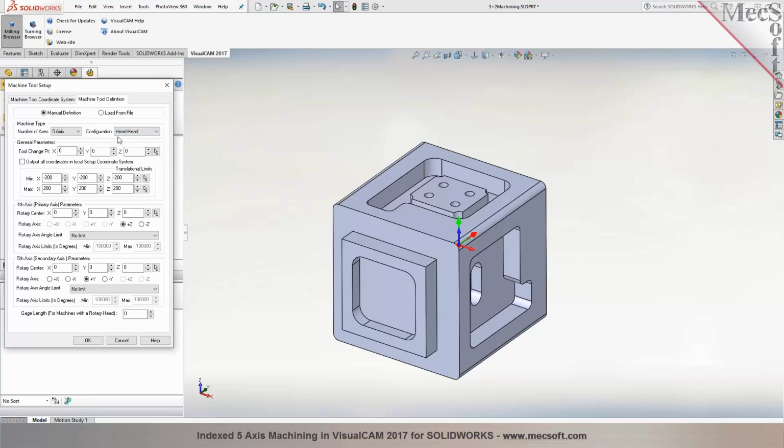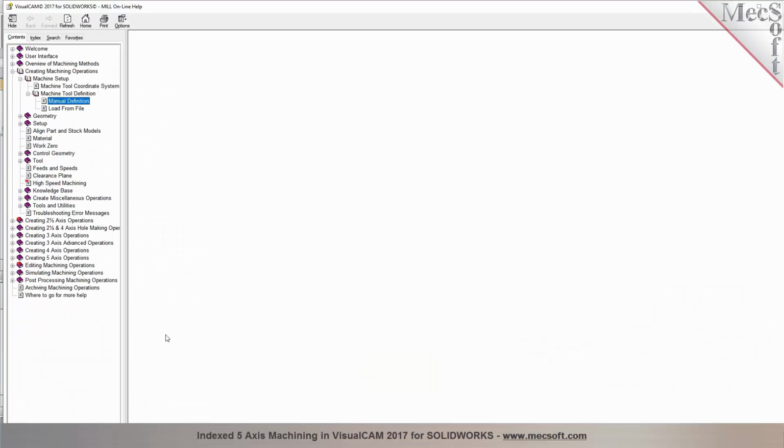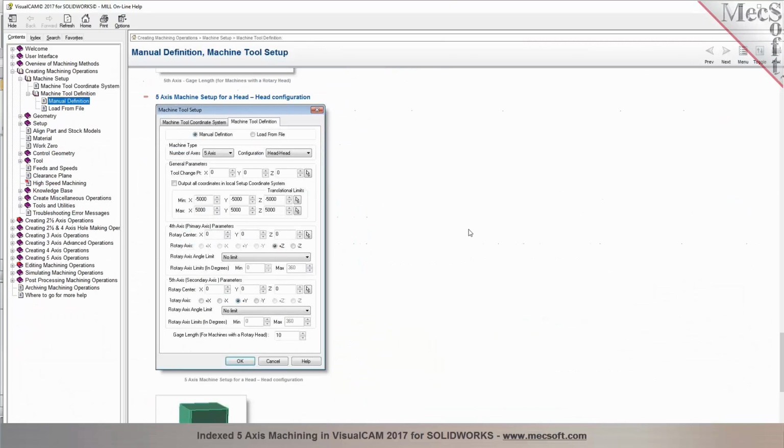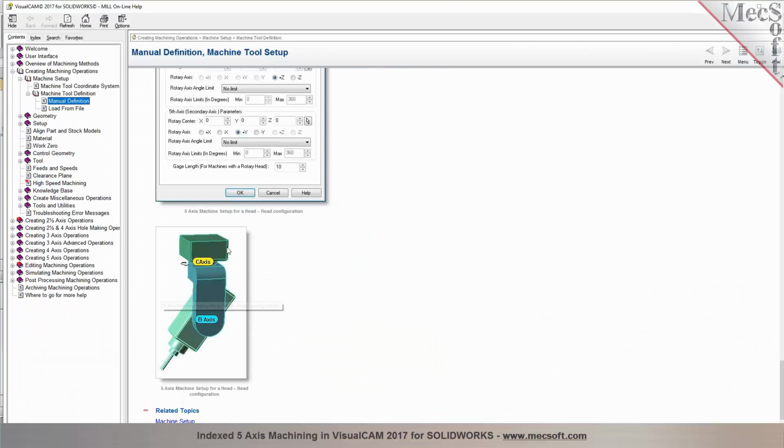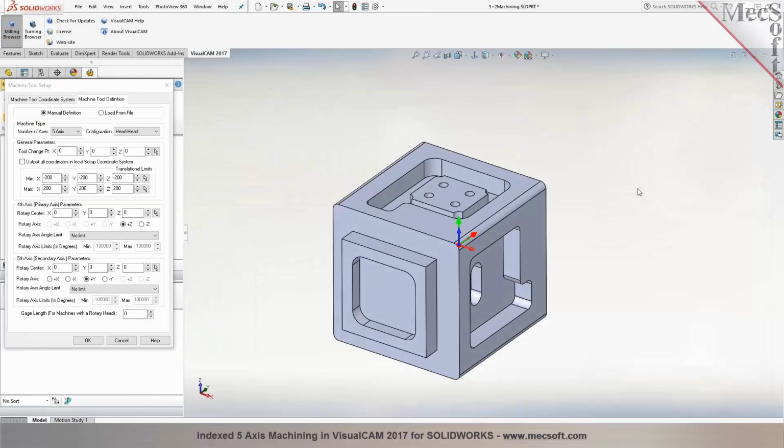So now you pick a configuration. We'll go with the standard type of configuration, where a head. Now if you go to the help section in here, it actually talks about an example of the head. You can see that there's a C axis which rotates about, parallel to the Z, and then the B axis could be rotating parallel to X or Y. So this is called a head configuration.